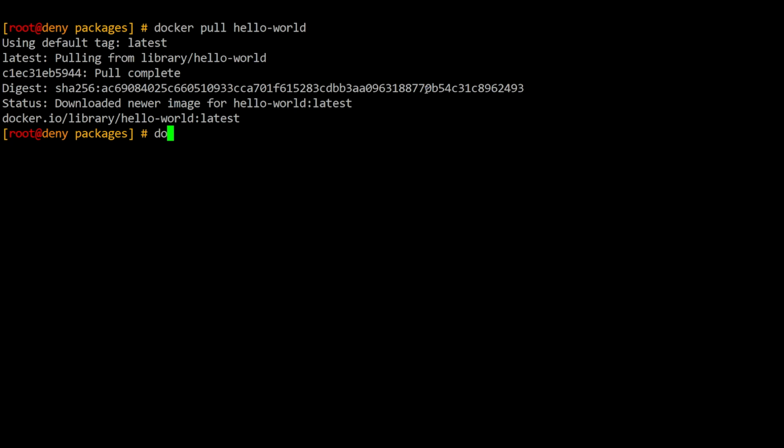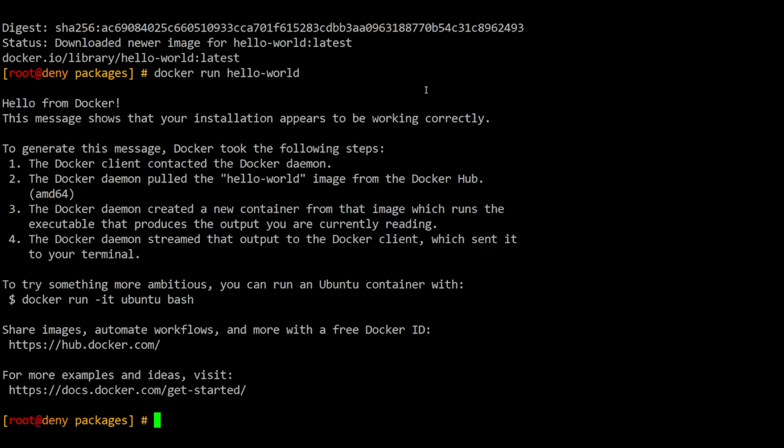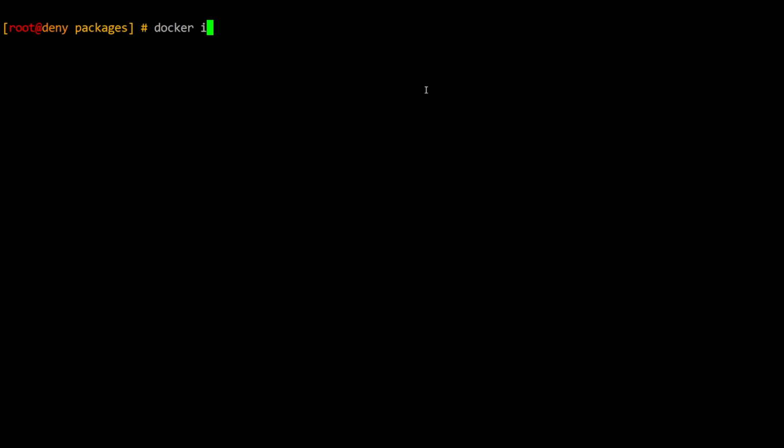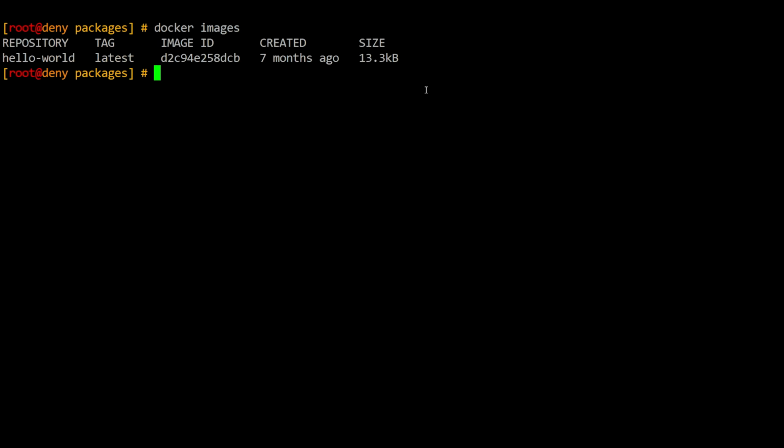With the image now downloaded, we proceed to run it. The expected Hello World message appears in the terminal. This output means Docker is installed and running correctly on our system. And there you have it, Docker is set up and ready for your future containerization projects.